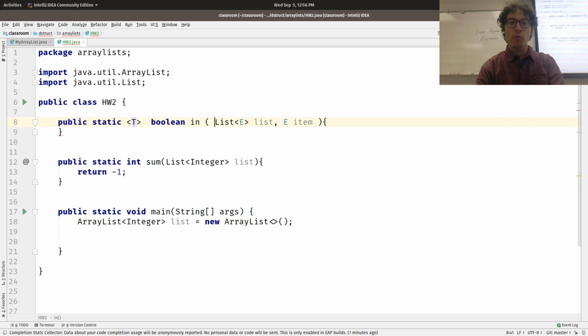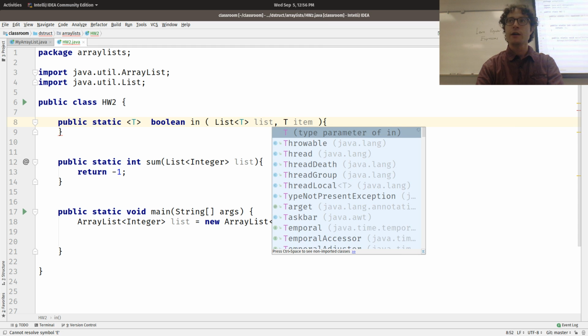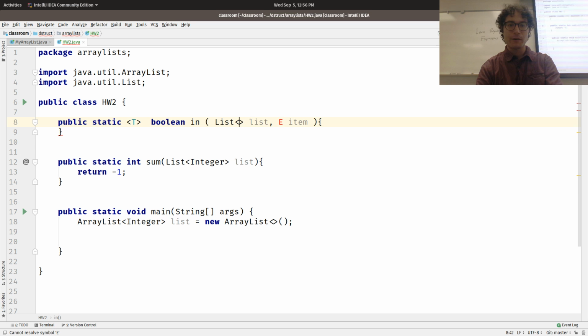Now, you don't have to use E. You could put in whatever type you want. You can use T instead if that's your favorite letter. You could use K. The popular letters are E and T, right? E for element, T for type. And then when we deal with hash tables, K for key, V for value. Those are popular, but we use E a lot here, so we're just going to use E.